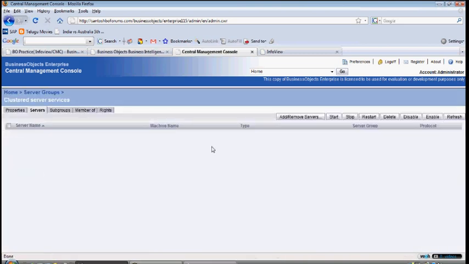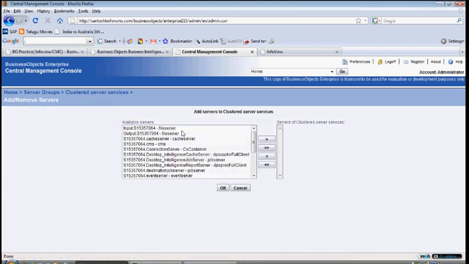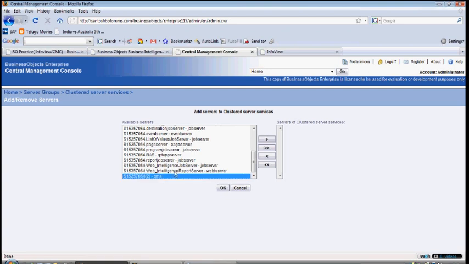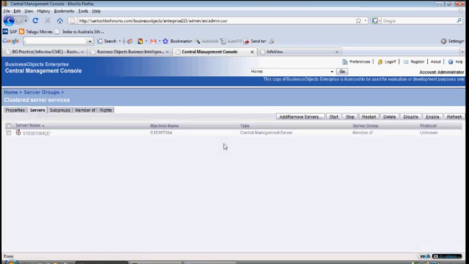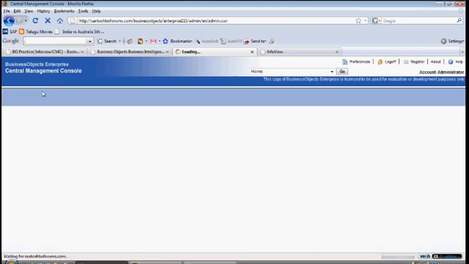I will go to servers and say add or remove. See which one is the second one. Say this one. It is in server 2. If you have two different servers clustered together, then you will have everything here, and you can group them.